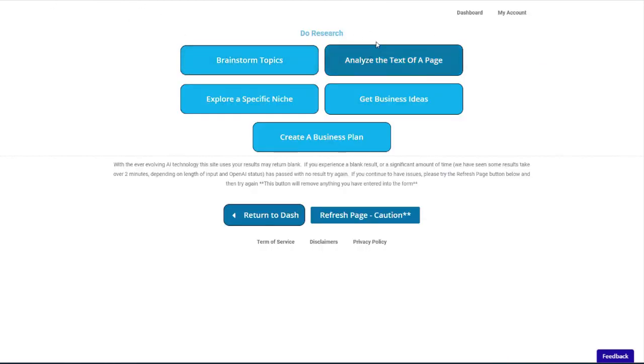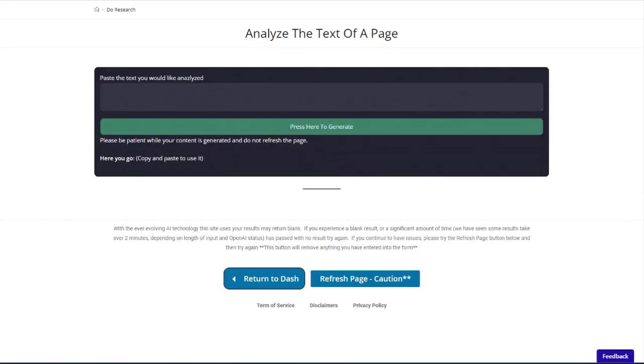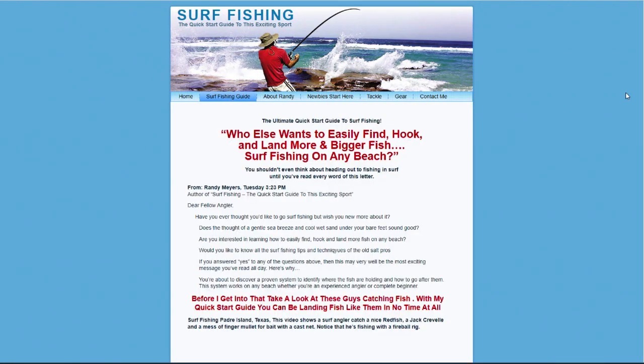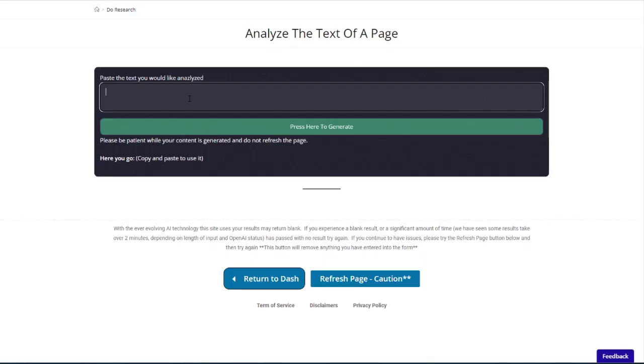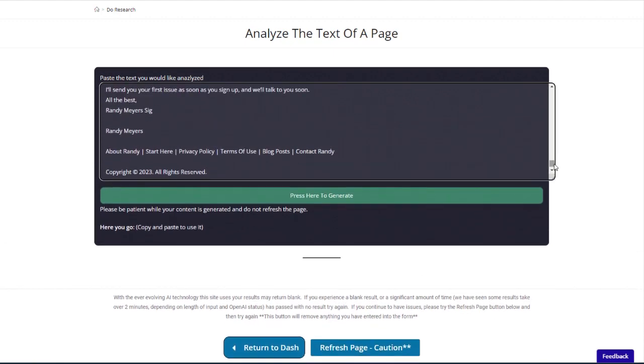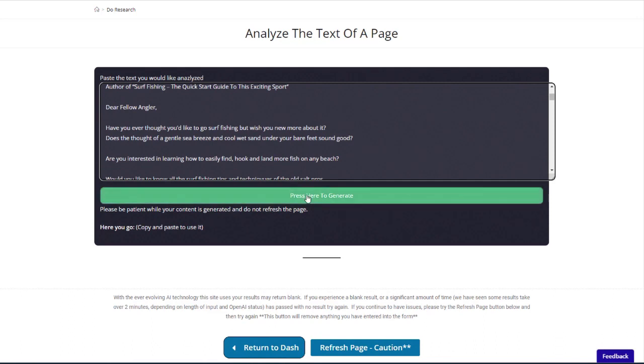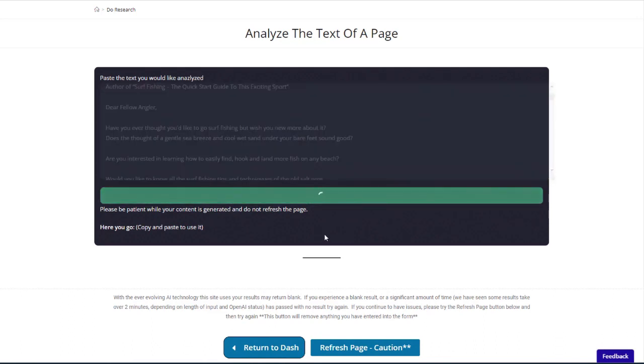information there for brainstorming. Let's analyze the text of a page. In a different example, we were taking a look at a ClickBank product about surf fishing. So I'm actually just going to do a Control A to select all the text on this page. I'm going to do Control C to copy it, and I'm going to come back and paste all the text from that page. I'm not even going to worry that it's got some stuff that we don't need, like the copyright and stuff like that, because it'll figure out the context of the page as a whole. So we're just going to let it do its thing. Let it analyze that entire page.